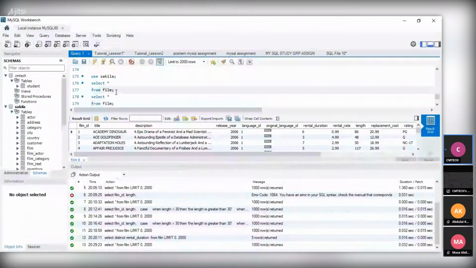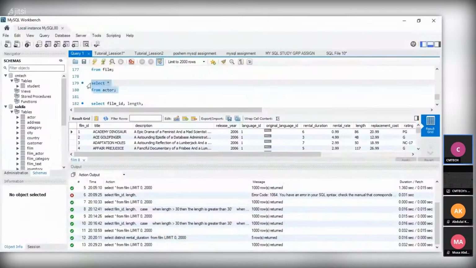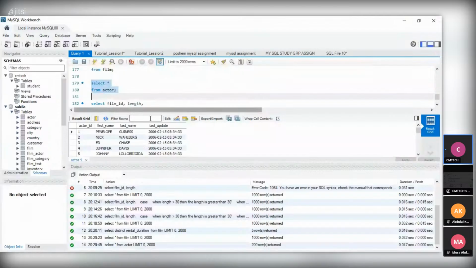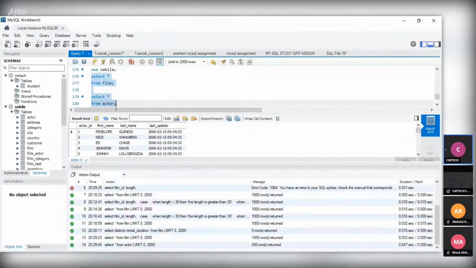From the actor table. Now this is the actor table. So now we are going to work with these two tables, film and the actor table. We have selected them, and now we are going to join them based on their related column. So now what do you understand by the word related column?